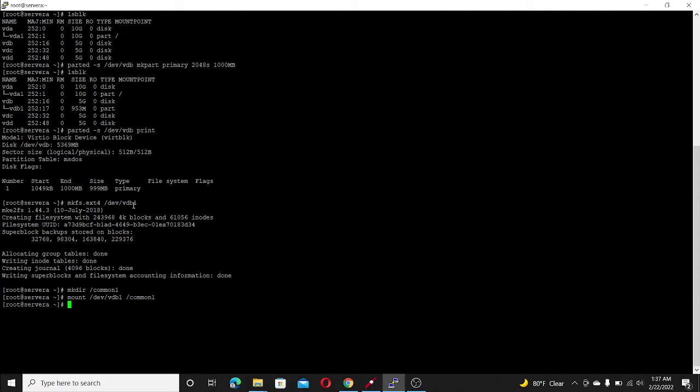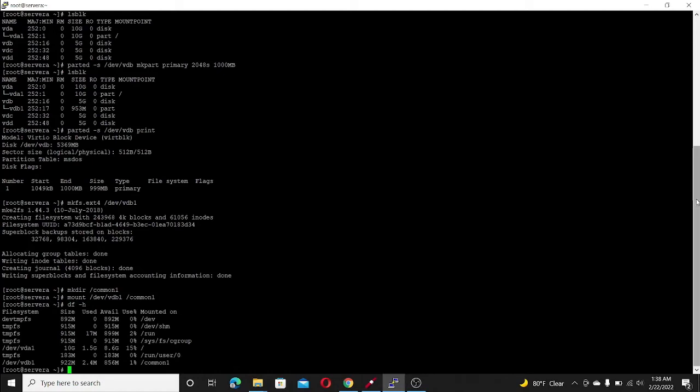So then I will run the command df -h, and you can see we have the /dev/vdb1 partition, size used 2.4 megabytes, available 856 megabytes. Mount point is common1. So what happens if we reboot the machine? So I will reboot this.